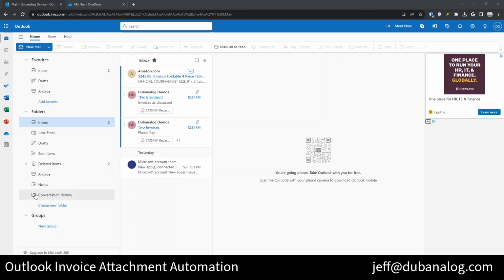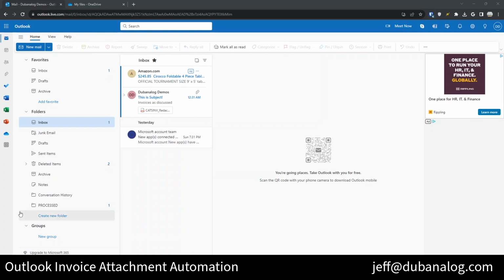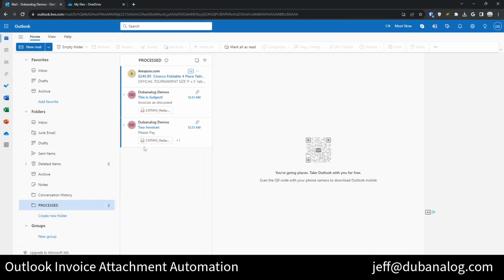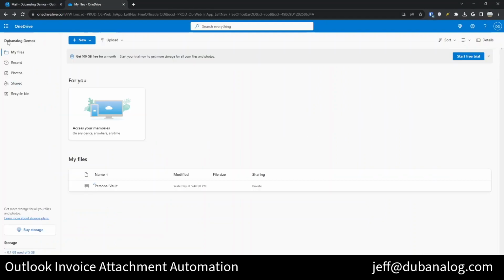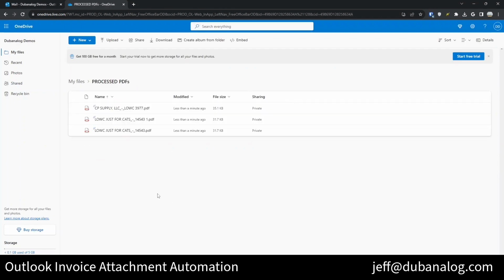You'll see a folder being created and the emails moved into those folders. They will remain in the unread state. The folder name comes directly from the settings page earlier. Moving over to OneDrive, you will see that we now have a folder with 3 files in it. There are a couple of things to note here.